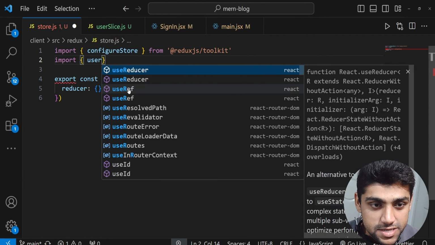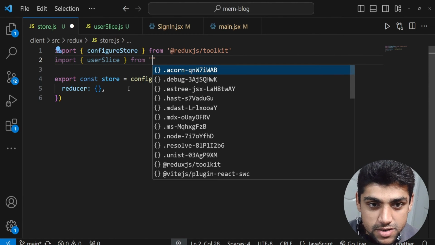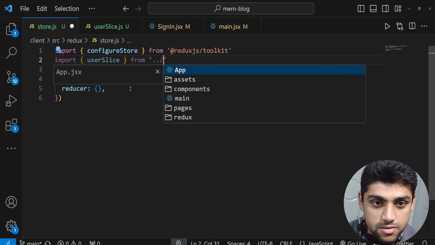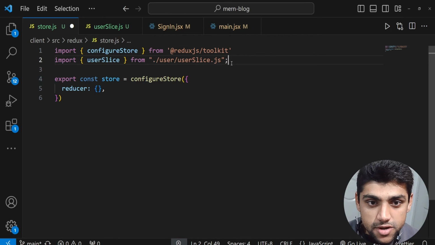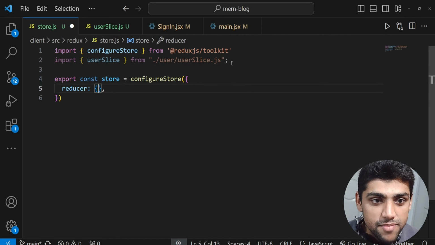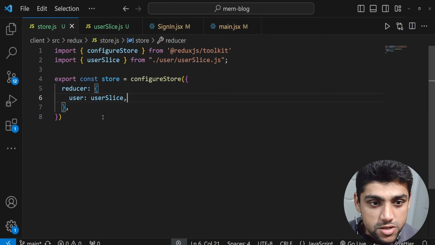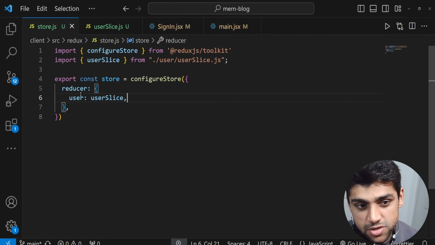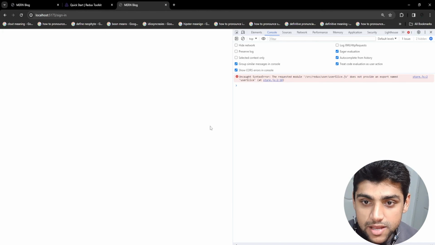So user slice from the user slice folder that I created. So dot slash, and then we have user, and then user slice.js, and we basically put the user slice in here. So we had to put user : user slice. That's how this reducer was gonna work. So now when we try to run this, all those errors that were there are gone.